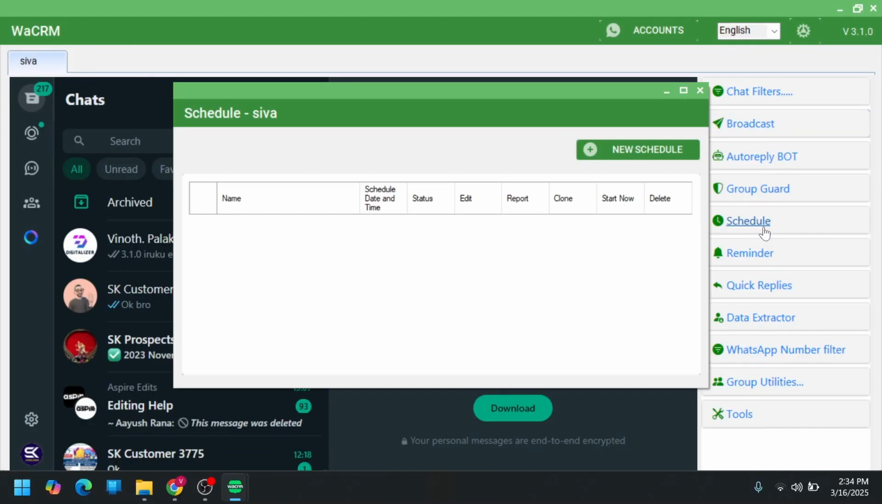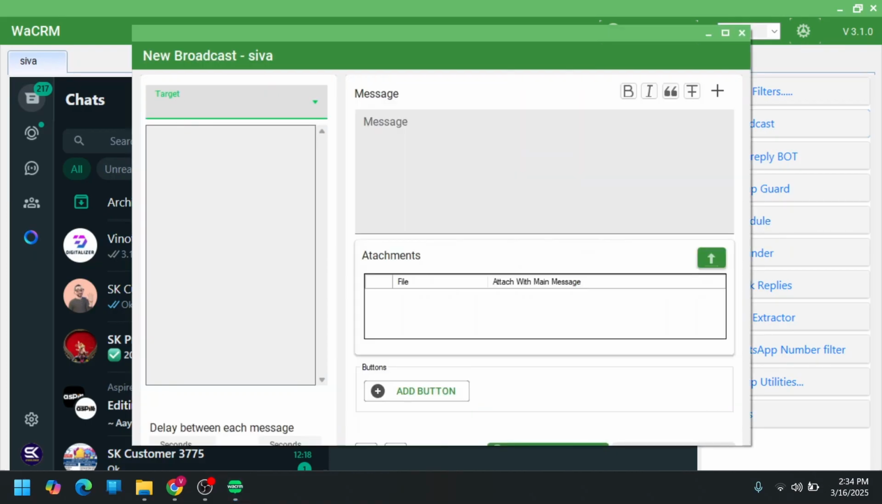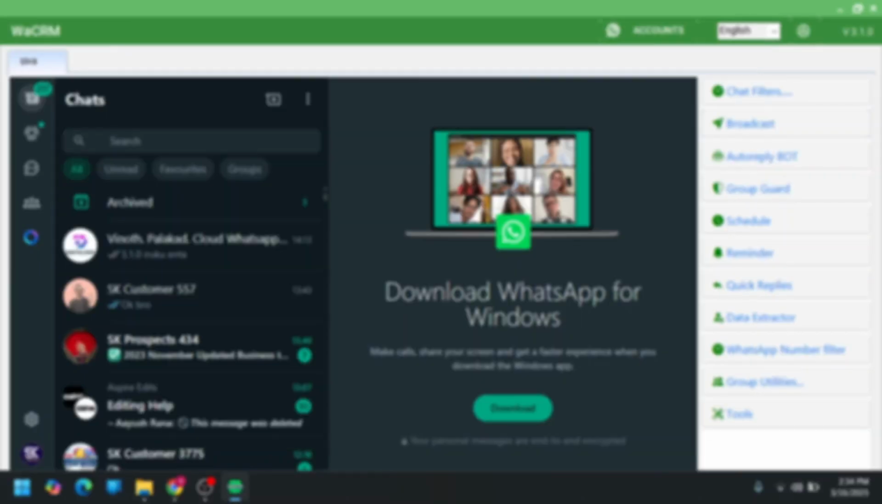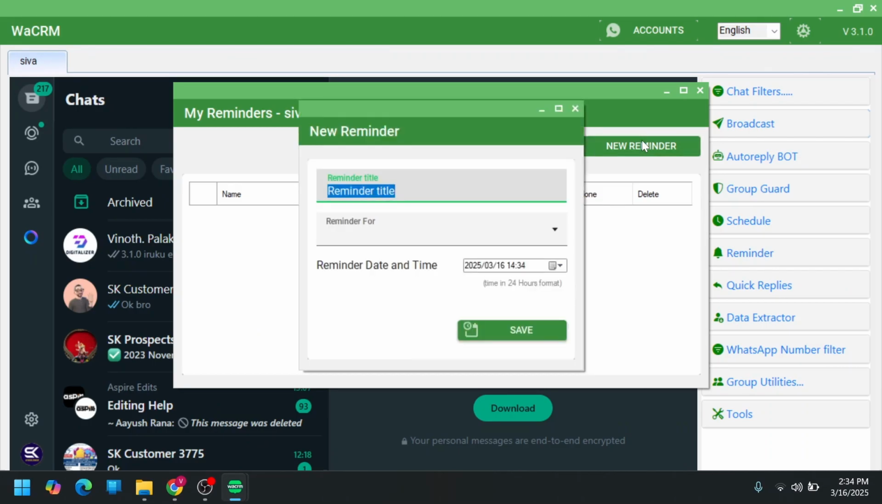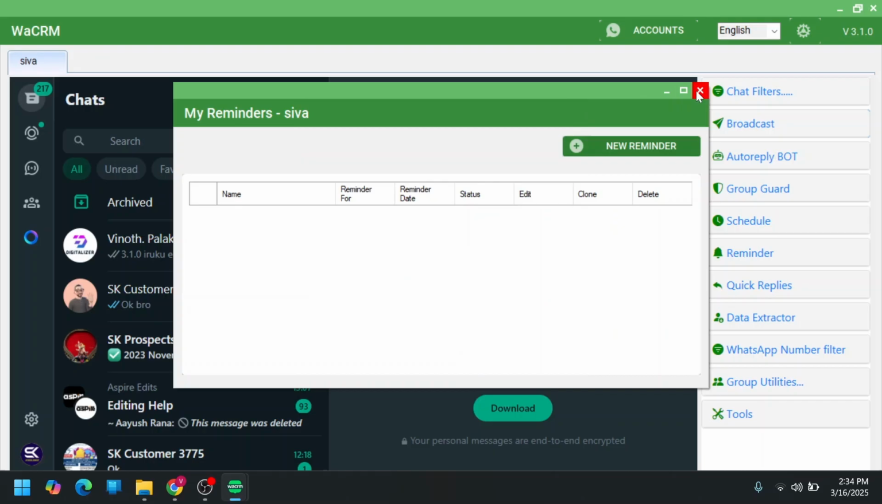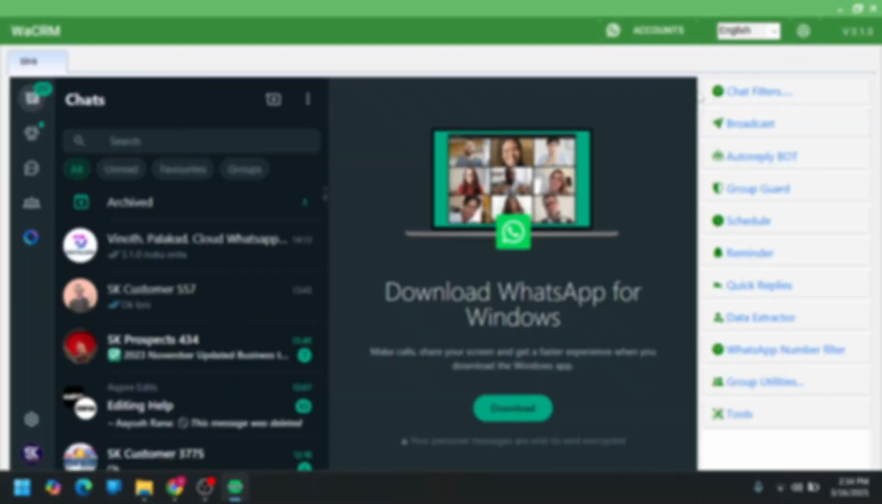And you can schedule any messages. You can select the target groups, add a message, attachments, buttons, and schedule. Reminder: you can add a new reminder, so it will remind you. For example, if you have a follow-up for particular people, you can add a title and what the reminder is for, so that you can get a reminder inside the software and act accordingly.